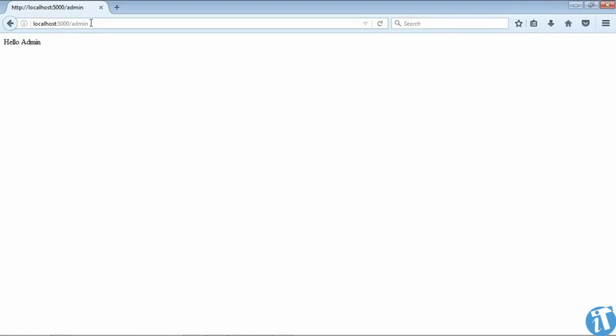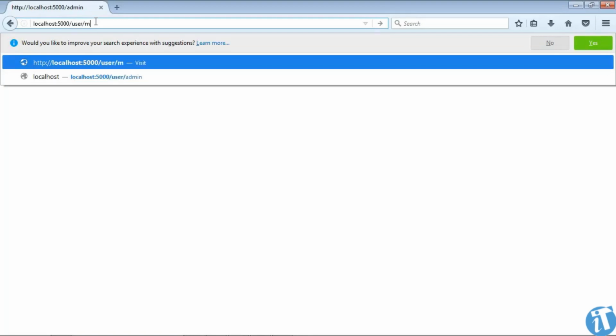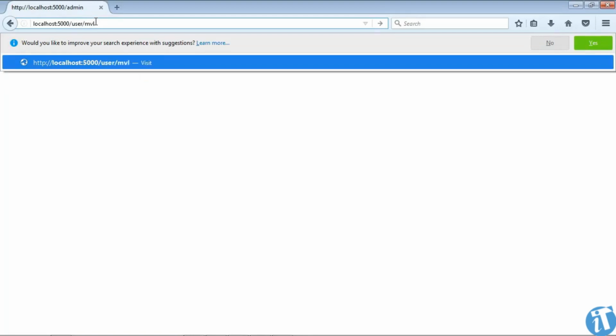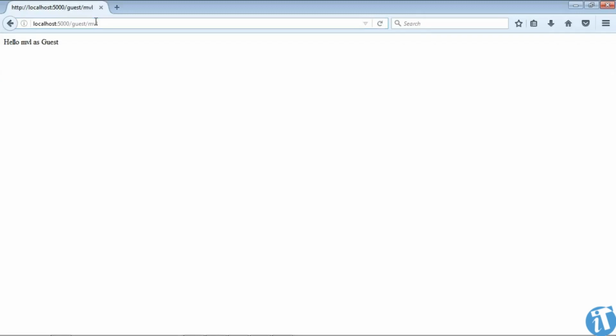Okay, and then again I will do another URL redirection by saying user MVL. Now the condition will not be true, so the else part will be executed. So it will redirect it towards the hello guest function. That's it. So there you see the use of url_for function allows you to form the URL dynamically, and the browser can be redirected towards any selected view function.